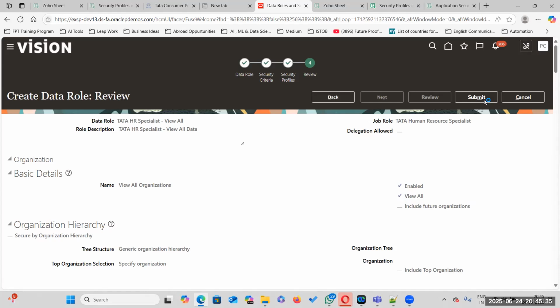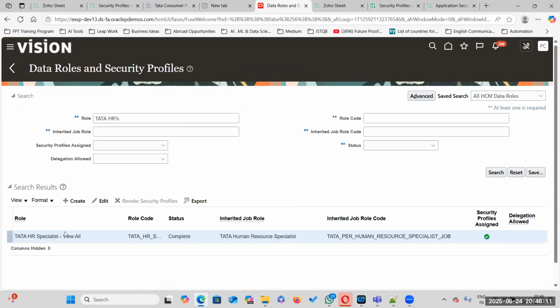Tell the complete name. View all. That is very important. So Tata HR Specialist View All. Tomorrow I'll restrict Tata HR Specialist to TCS, Tata Consumer Products, Tata Tea Business Unit. I'll restrict it. So I have created this data role, and if you see here, security profiles assigned.